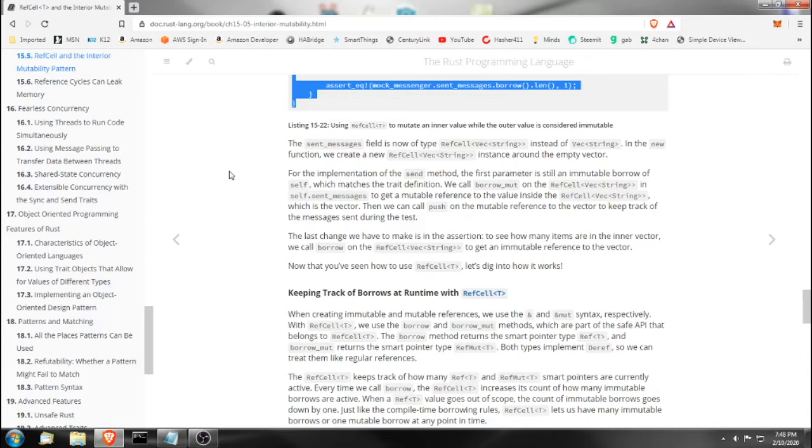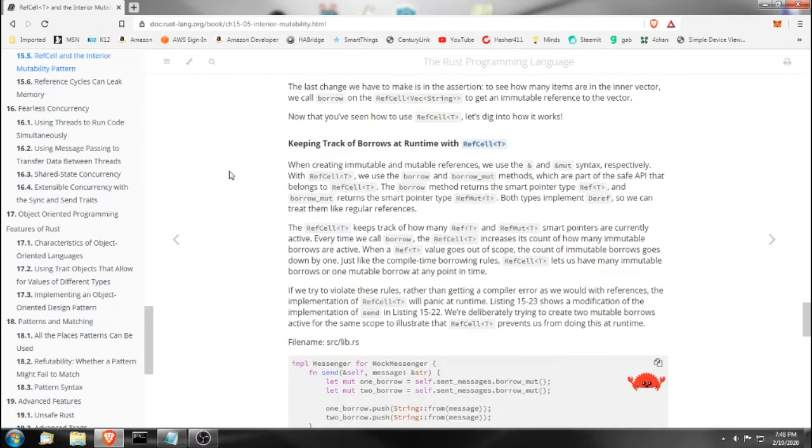Then we can call push on the mutable reference to the vector to keep track of the messages sent during the test. The last change we have to make is in the assertion. To see how many items are in the inner vector, we call borrow on the RefCell<Vec<String>> to get an immutable reference to the vector. Now that you've seen how to use RefCell<T>, let's dig into how it works.